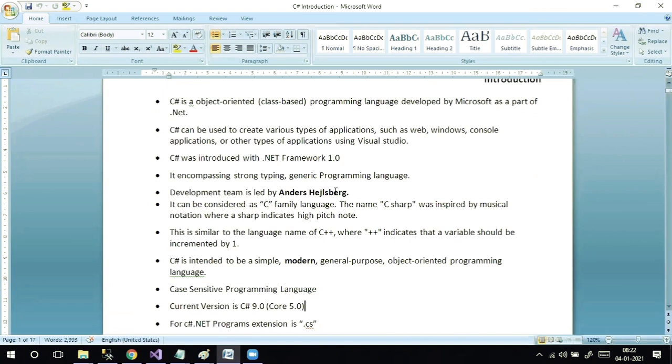The current version released with Core 5.0 is C# 9.0. Many features were added, and we will discuss all of them in our upcoming sessions. And whatever C# programs you create, their extension will be .cs.